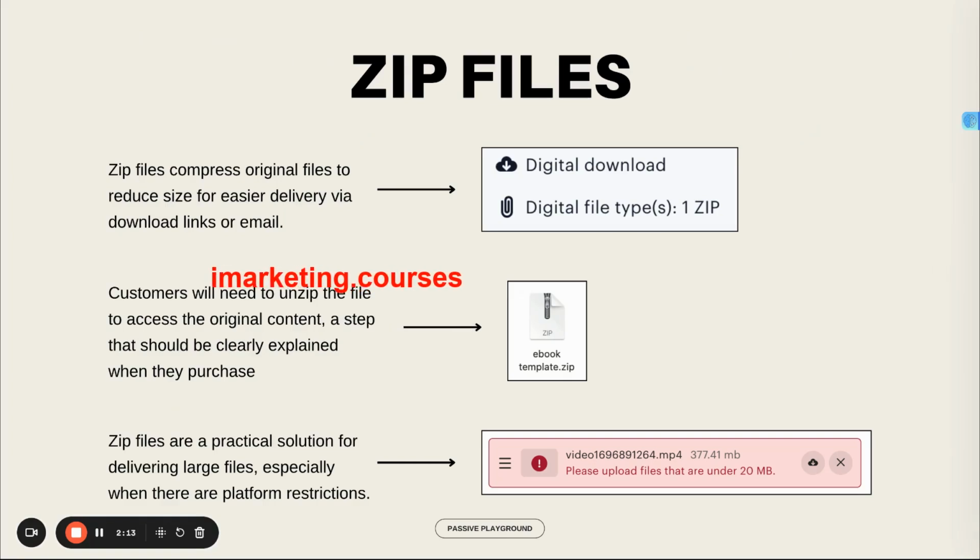Then we are going to go into zip files, because this is another term that a lot of people don't really know about, or they do, they just don't know how to open things. So zip files compress original files to reduce the size for easier delivery via download links or emails. So a lot of the times when we are doing, let's say, bundles, sometimes we're going to zip the file of this bundle so we can put it into our email or we can send it as a download.